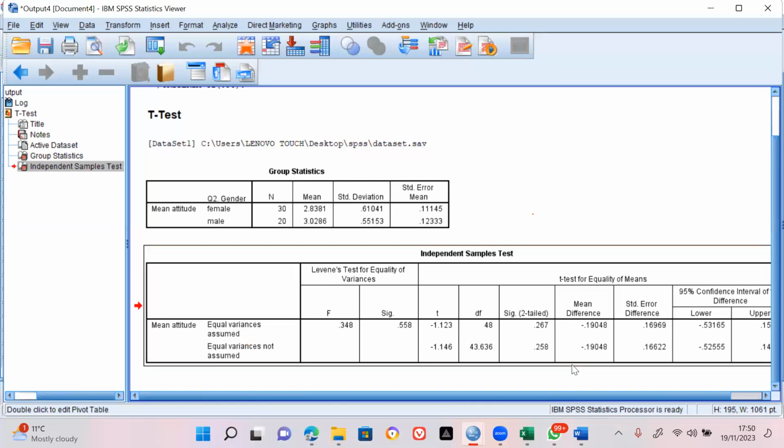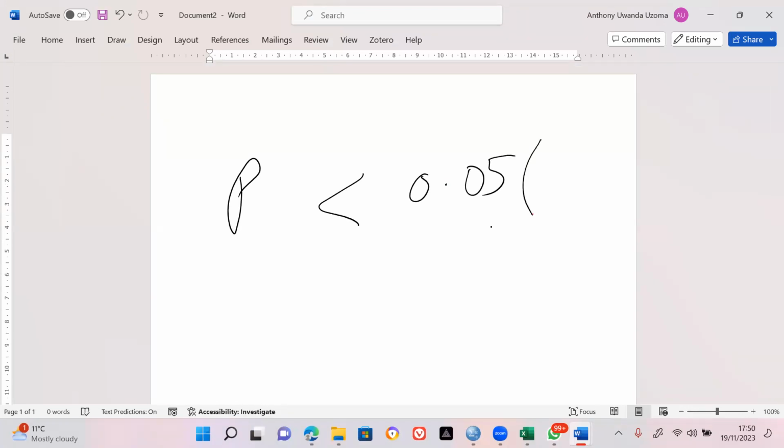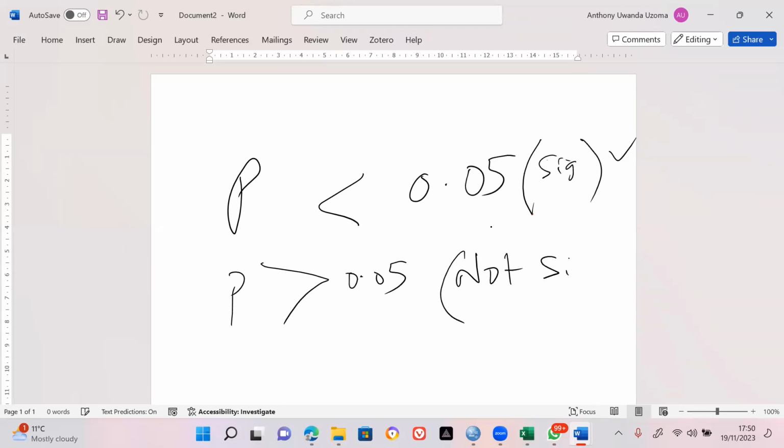Now, when do you say something is significant? When the p-value is less than 0.05, that's 5%, then you say it is statistically significant. But if the p-value is more than 0.05, then you say it is not statistically significant. So what do you do when the p-value is less than 0.05? That means it is statistically significant.